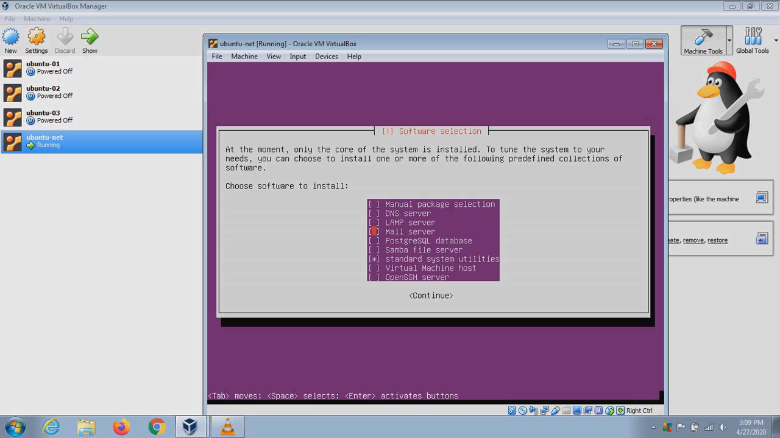Next is mail server. So if you want to use the server as mail server, we will use mail server. Next is PostgreSQL, which is a type of database. So if you want to use this as a database server, we will select this one. Next up is Samba file server. So if you want to run this server as a Samba server and run Samba services on this server, you can select Samba file server.